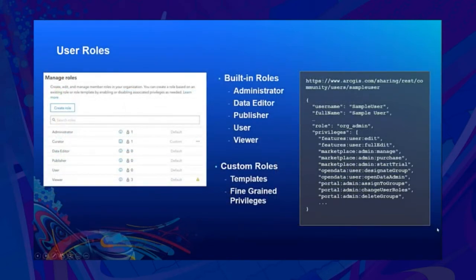So let's talk about those user roles. The built-in roles with ArcGIS Online include administrators, data editors, publishers, users, and viewers. And those are described in the order of the privileges that are assigned to each one of those roles. Obviously, an administrator is going to have a higher level of privileges over the other built-in roles that we have, including data editors, publishers, users, and finally viewers, which are allowed to log in and view content, but they can't make changes to the content itself.